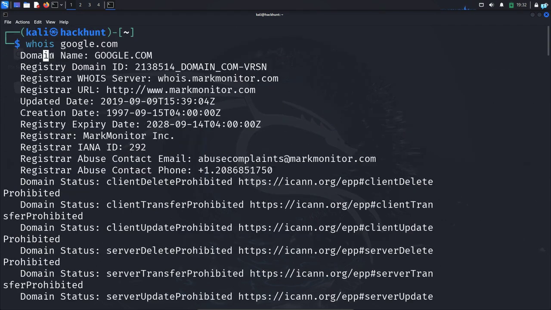In the output, I can see the domain name. When the domain google.com was created, it is in 1997 and it will expire in 2028. I can see it was updated in 2019. I can also see the company who registered the name is MarkMonitor, and this is the WHOIS server. This is the official website of MarkMonitor. I can see their email and also their phone number.